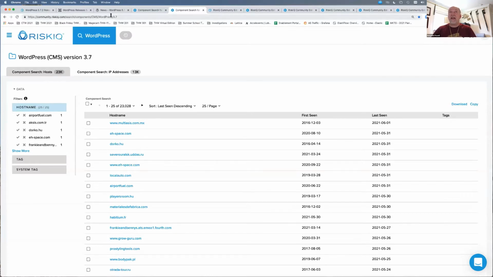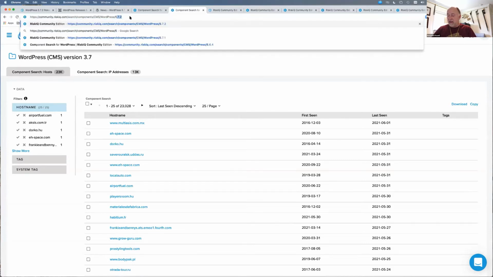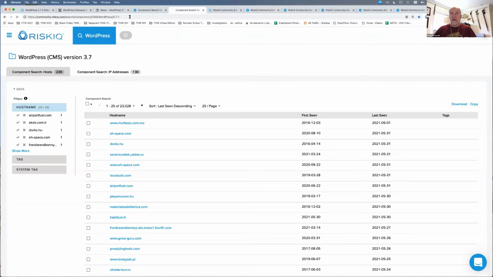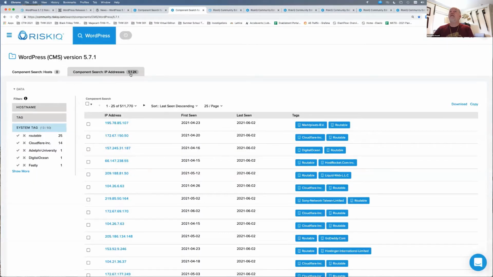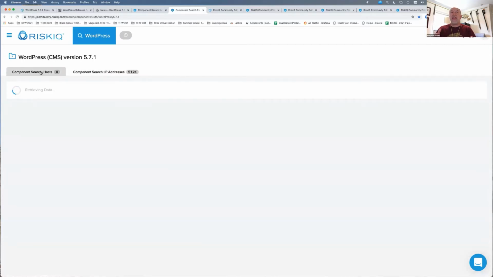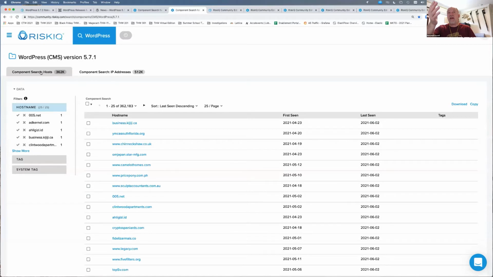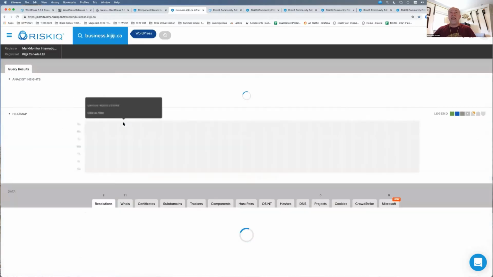And if I came in here and I change this to version 5.7.1, we're going to see a lot more now. So now I have 512,000. And if I click on the domains, we see that there are 362,000. Okay. So if I select one, I'm just going to select it just so you can see it.